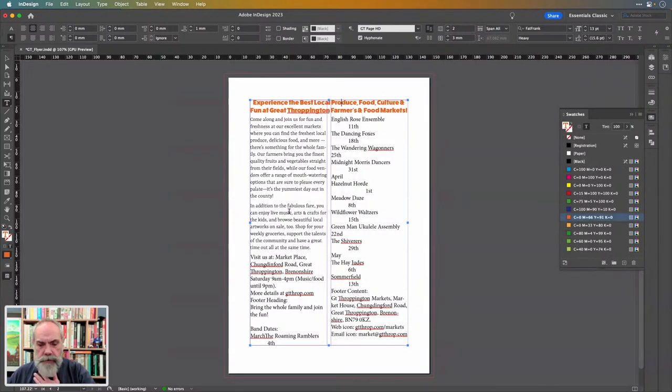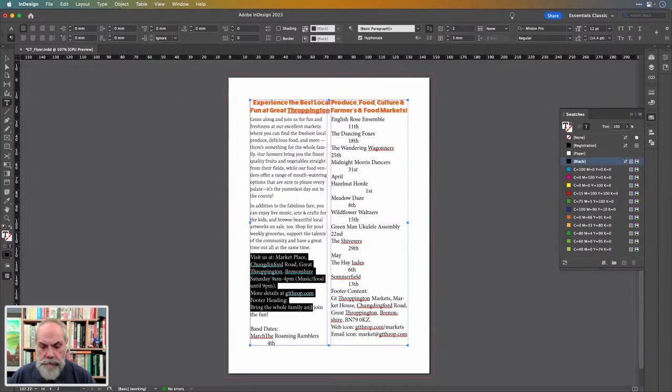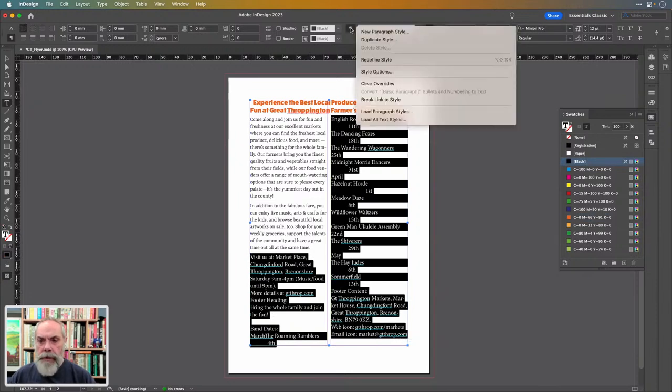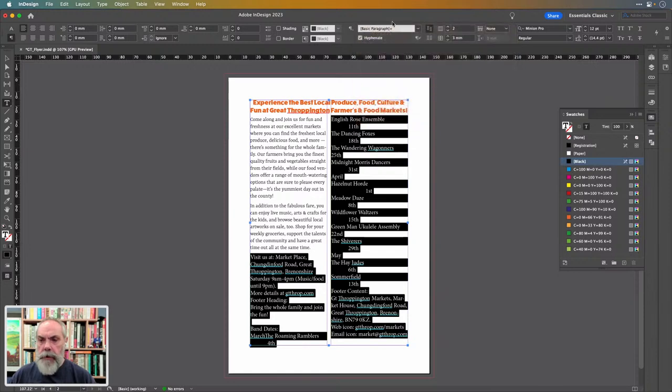So now we've got that text running nicely down the side there, I think. What I'm going to do is select the remaining text here, and I'm just going to apply the body style to it just for the moment.